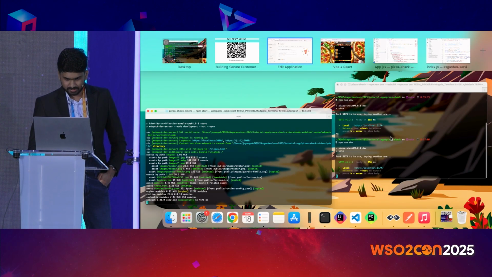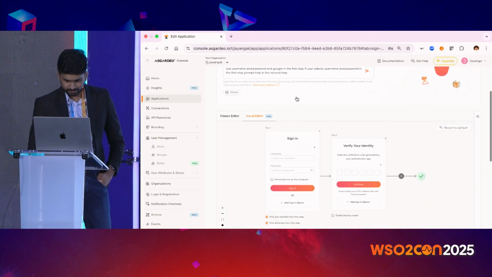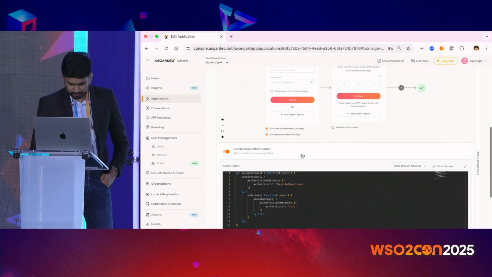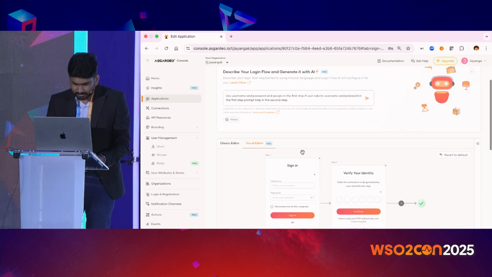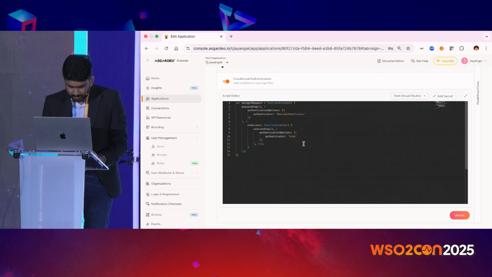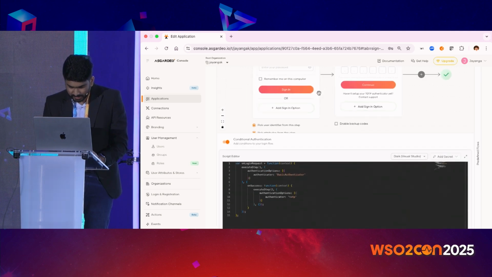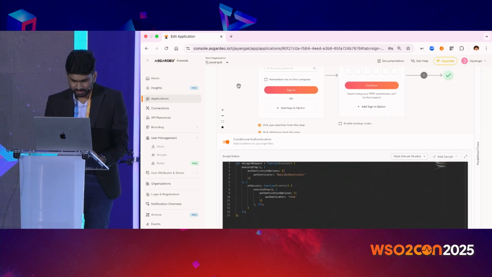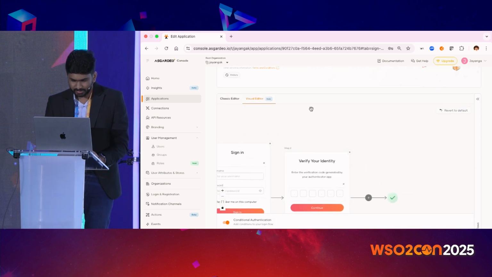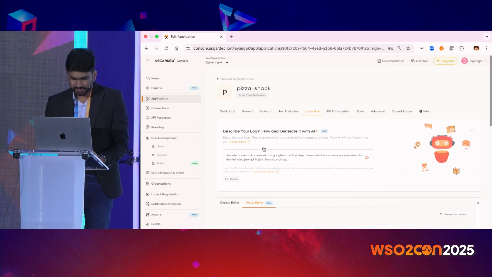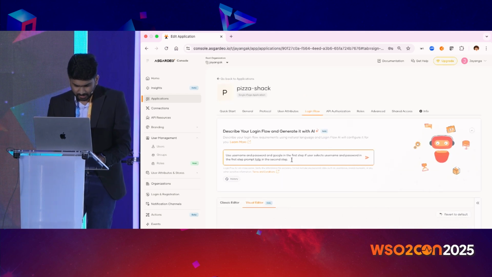Okay, so it's generated. I think it worked to a certain level. It added the first step and second step, but again, not the way I wanted. Let me try it once again.